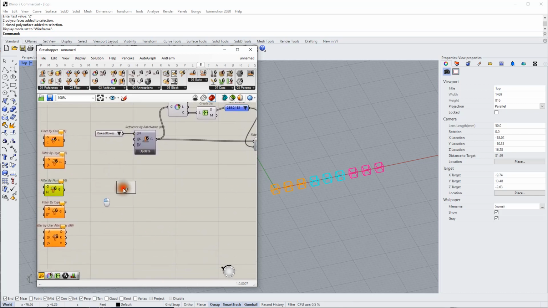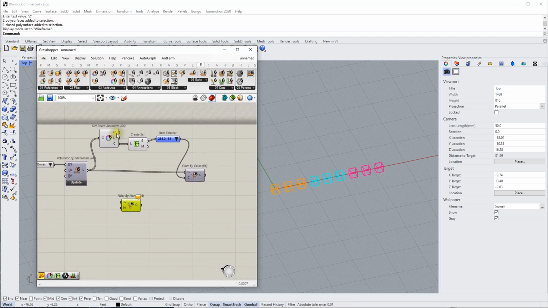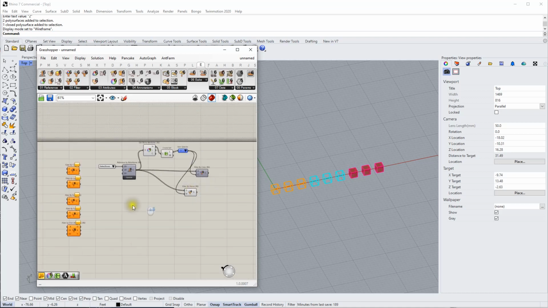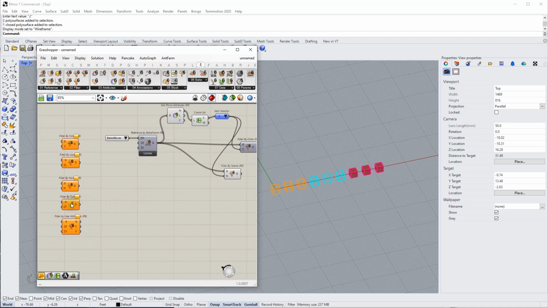Next one is filter by name. Same situation as before. Grab in our geometry, get our name. Options are none. Filter by type.